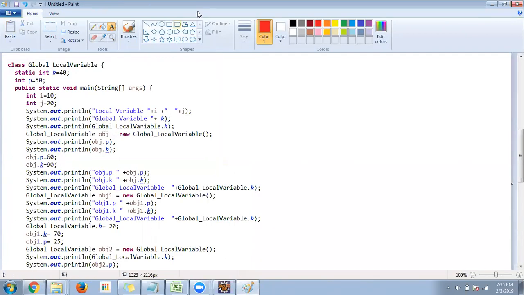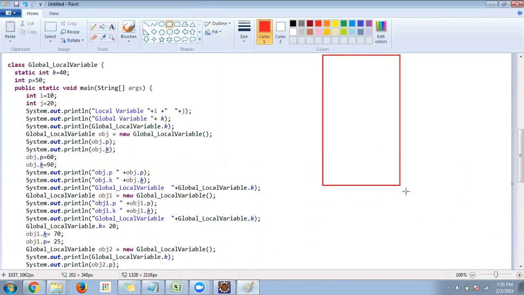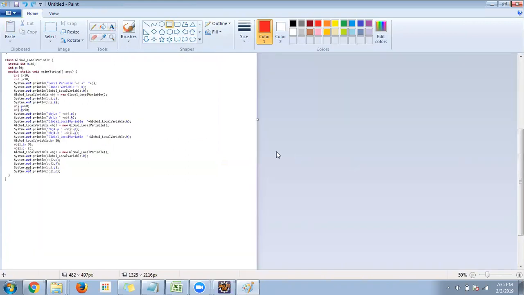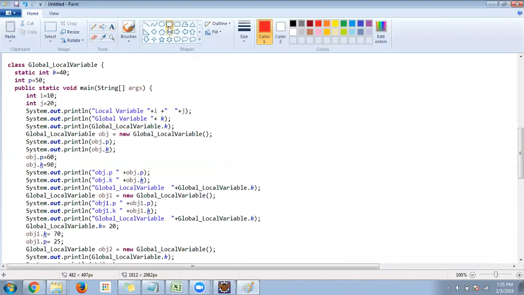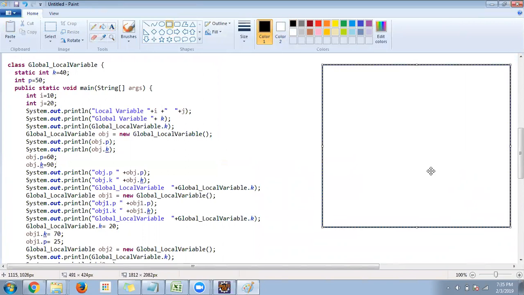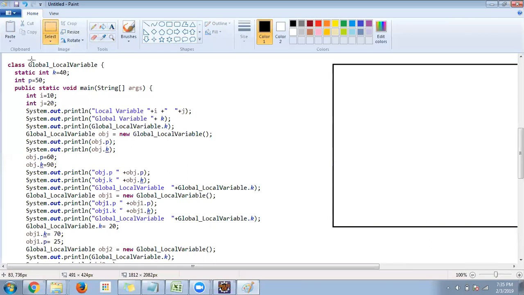Okay, so now I'm going to execute this program. First, a memory will be created for that. Then the memory name will be my class name with some hexadecimal number. Got it? Then the first memory which will be created will be what?